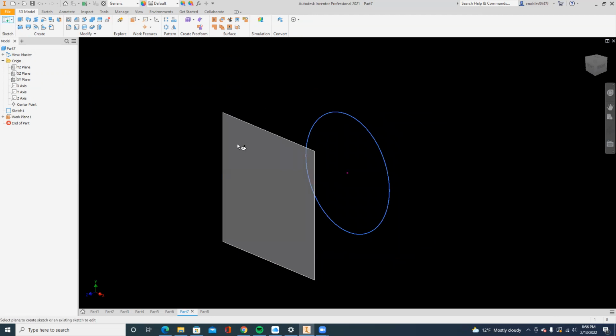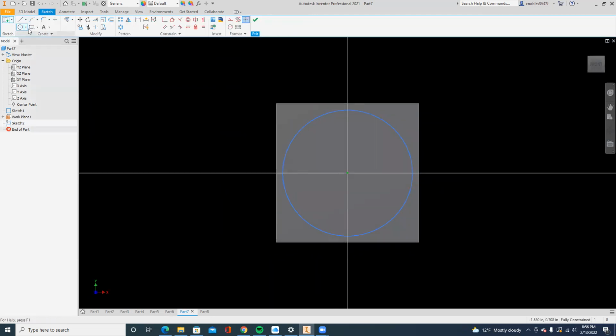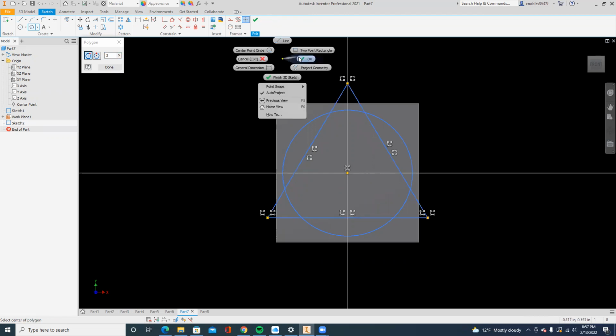I'm going to toss a 2D sketch on here. In this case, I'm going to come over here and use the polygon tool. I really like a triangular grip for things. If you close your hand and look at it, a lot of times you do have a semi-triangular grip there. I'm going to come in here and drop that guy in.